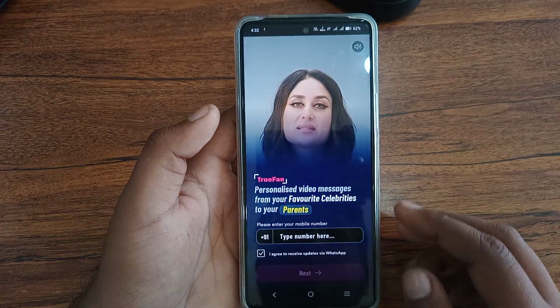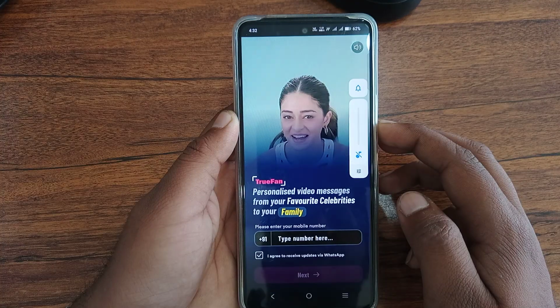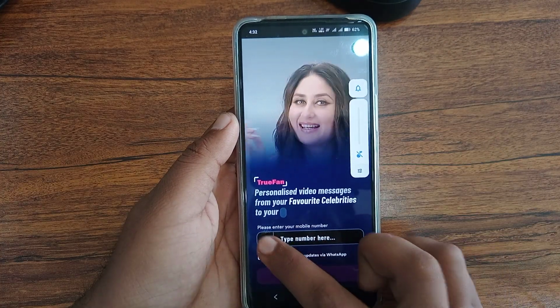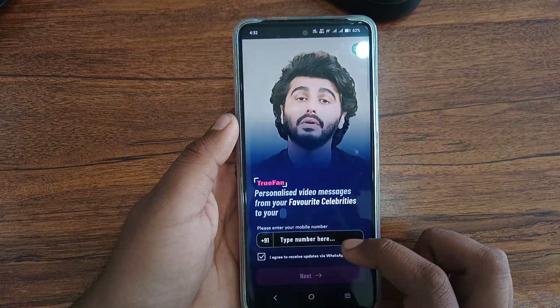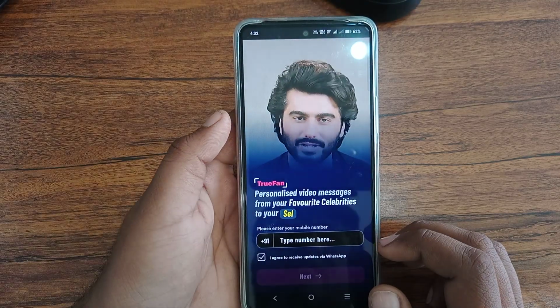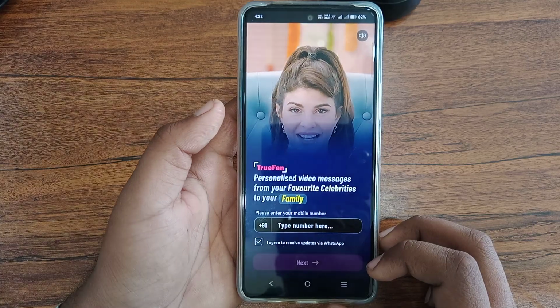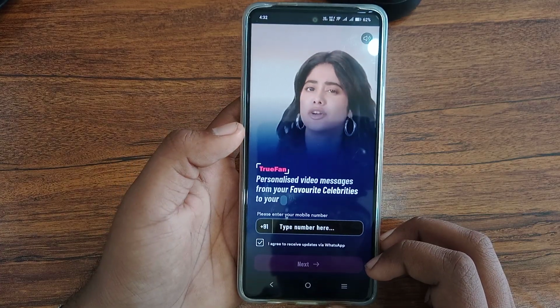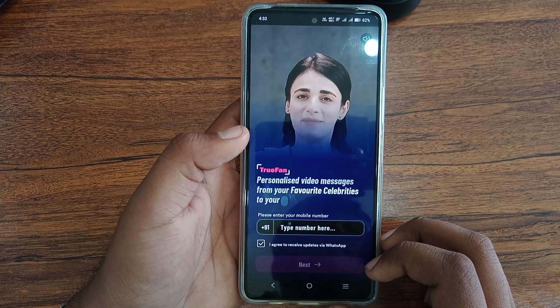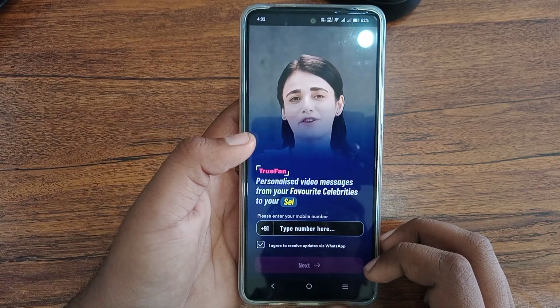And here, Hi Paris, hi Elizabeth. And here you just have to type your number, and then once you register in this app, then you can get the video message from any of your liked celebrity.